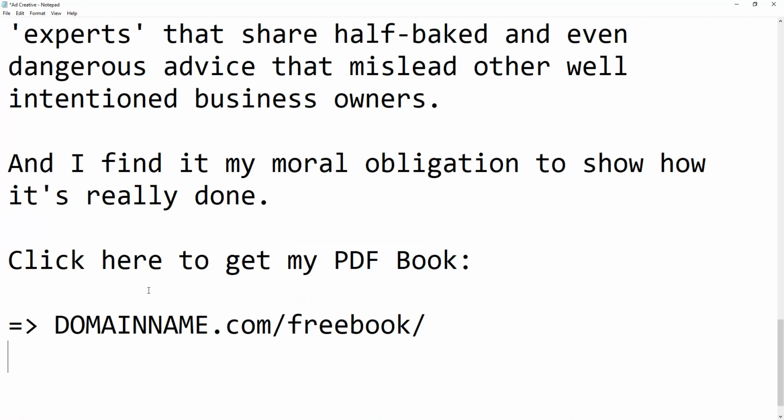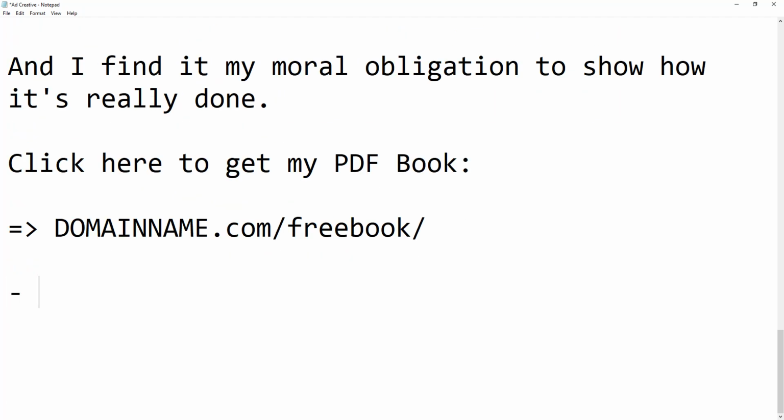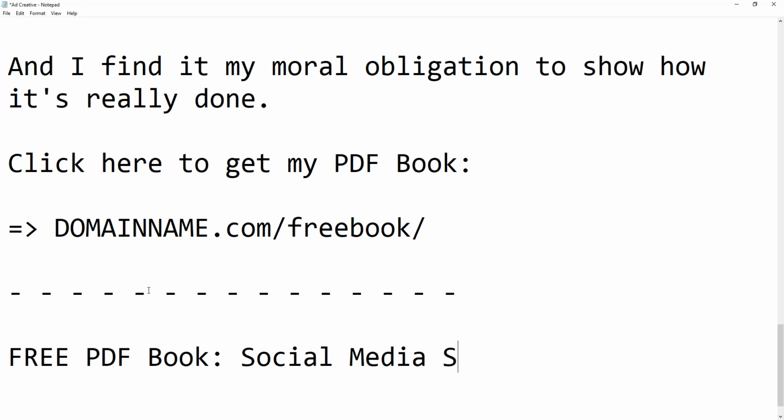So that's a PAS solution. Problem, agitate, solution. Now, at this point here, I'm just going to add something else. You will eventually be asked to add in what we call a headline. Now, the headline is not what you're thinking of right now. It's not something that appears at the top of the ad, but it appears at the bottom of the image or the video for your Facebook ad that we're going to do afterwards. So we're just going to call it something more straightforward. We're just going to call it free PDF book. Social media secrets. There we go.